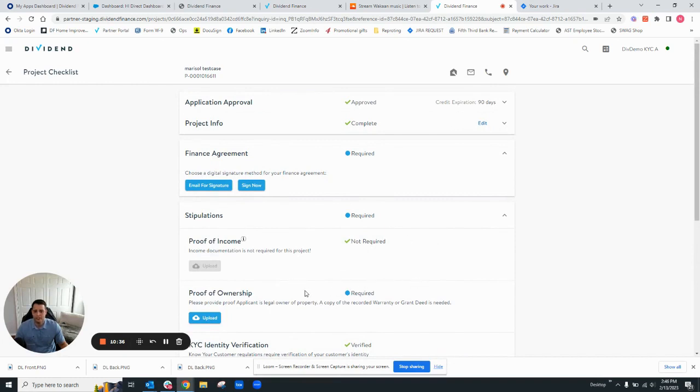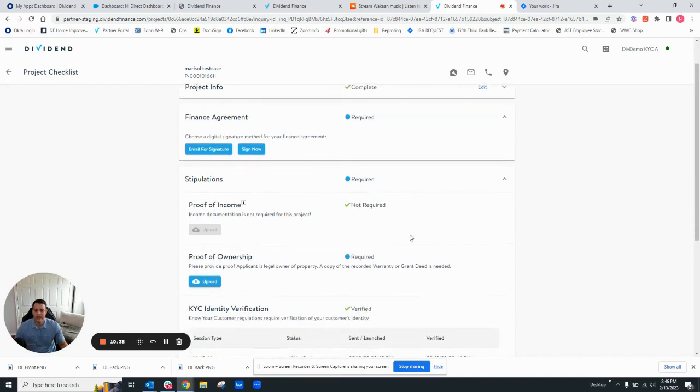If you have any other pending stipulations, you do want to clear those up. But now that you know, if you're not scanning the driver's license at application, you can always do it on the back end by simply emailing a customer a secure link for them to scan in their own driver's license.